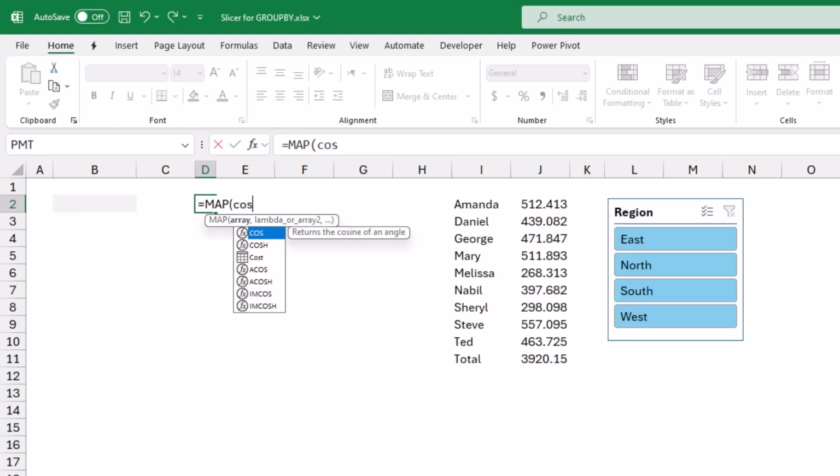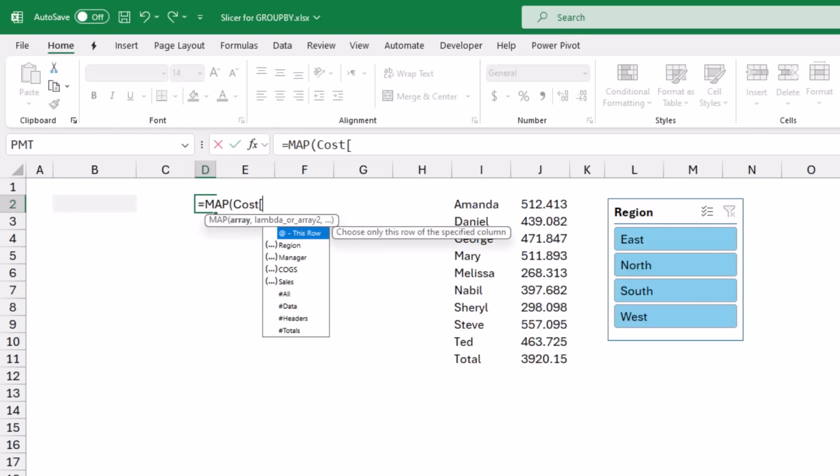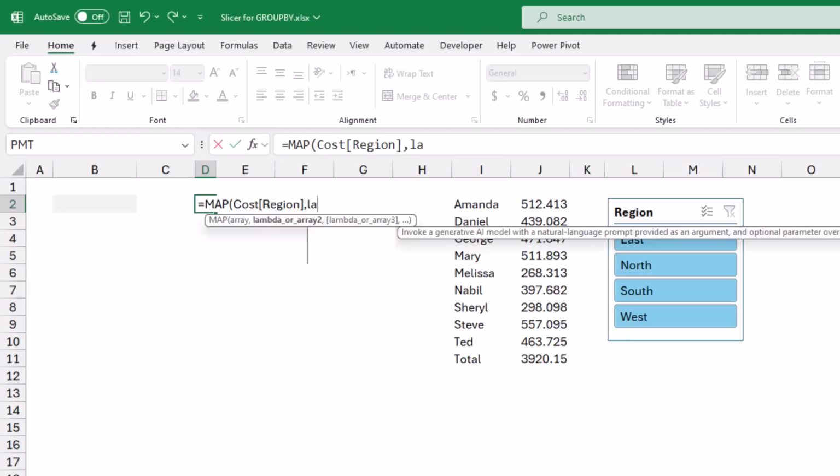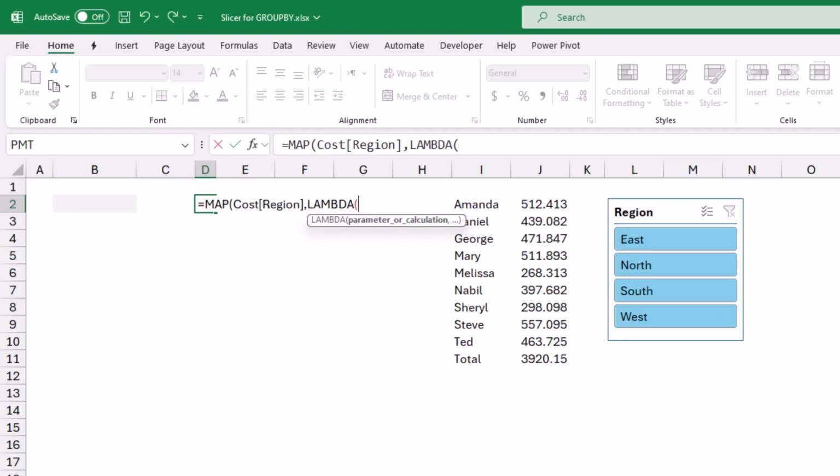In the cost table, I select the cost table, and then I open bracket, and I want to select the region, and I hit tab, and I close the square bracket. I want to create a COUNTA function. The map is a lambda helper function. Then I type comma lambda, and then I hit tab. I will refer to each region in the region column with the abbreviation X. You can use any other abbreviation, that's just a parameter. And then I type a comma.